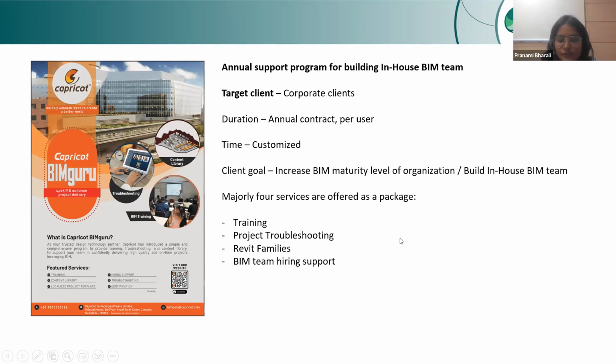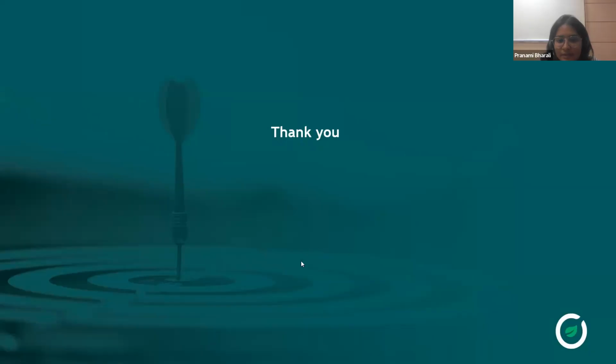Before ending the session, I got two more questions. One is, yes, Twinmotion is an Autodesk product, in collaboration with Epic Games. And if you have Revit, you will get Twinmotion free with Revit. You can directly access it from Revit itself, so you need to have Revit for that.